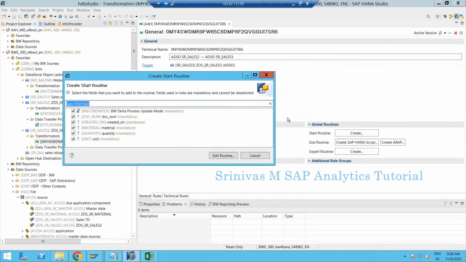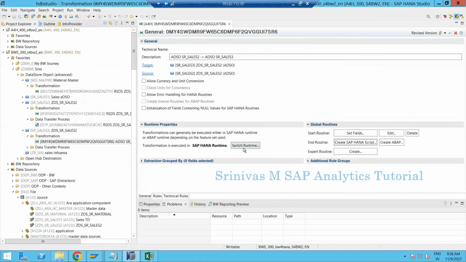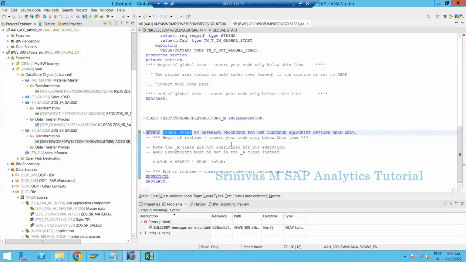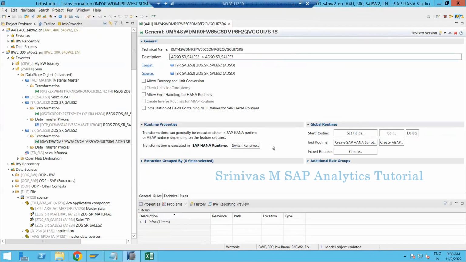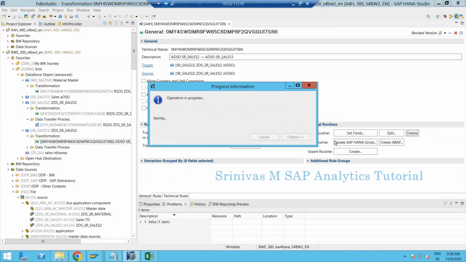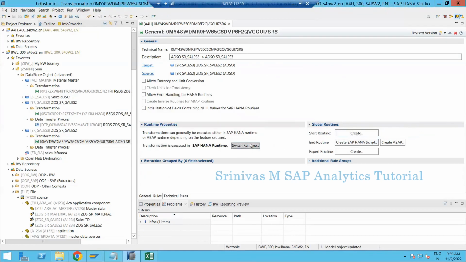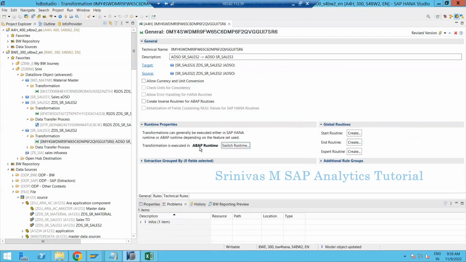I am clicking on the create button next to the start routine and clicking on edit routine. Generally, it should ask whether I would like to go to AMDP or ABAP. Oh my God, it is not asking me. It is giving me AMDP. Just a second. Why is it not asking for ABAP? One minute. Let me delete this one. I deleted the routine. Now let me switch the runtime. I switched the runtime to ABAP. Earlier it was HANA, now I switched it to ABAP.